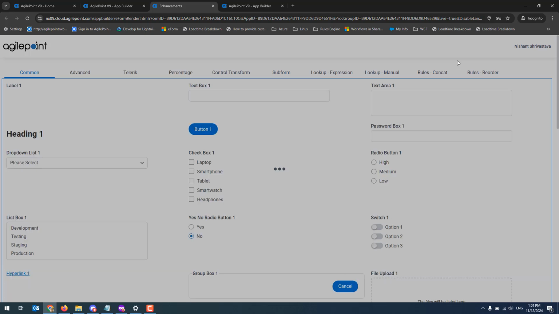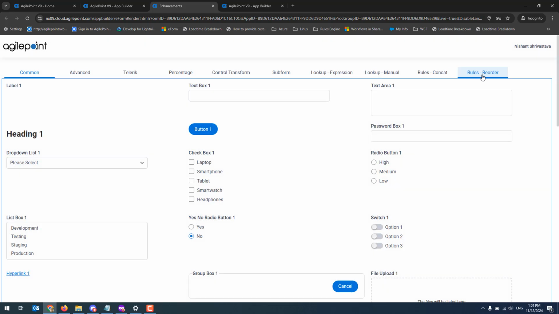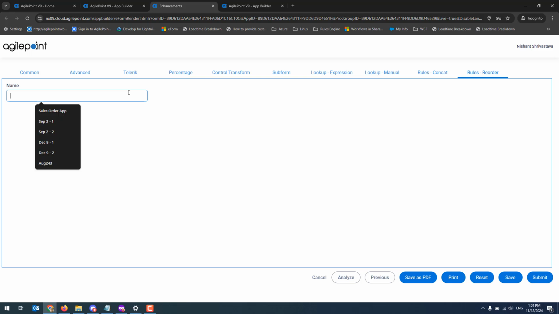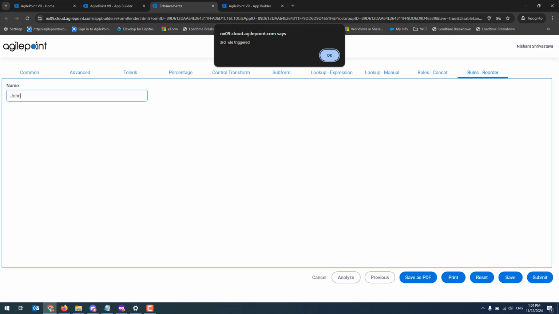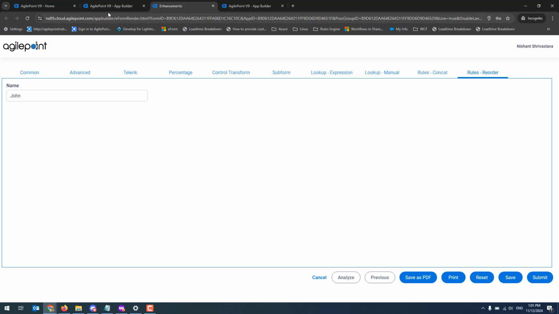Let's preview. I expect to see the third message first. So if I go to reorder and enter John, as you saw, the third rule got triggered, then the second one, and then the first one. So you have complete control over reordering the rules as well.